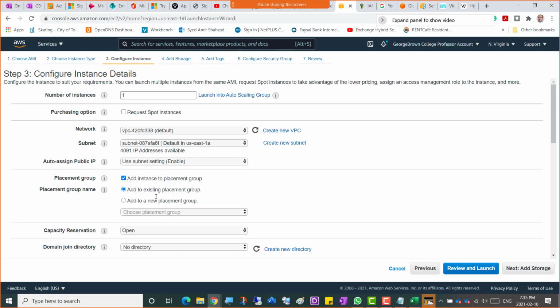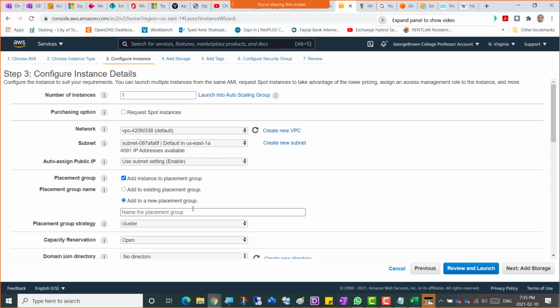Once you select add instance to a placement group, there's add to existing placement group or add to a new placement group. Okay, we don't have an existing placement group. This is the first time we're creating anything. So we're going to go for add to a new placement group. We have to name the placement group here, so you're going to create your name: your first name, not my name, your first name dash placement group. So go ahead and put your first name placement group, everyone, right?